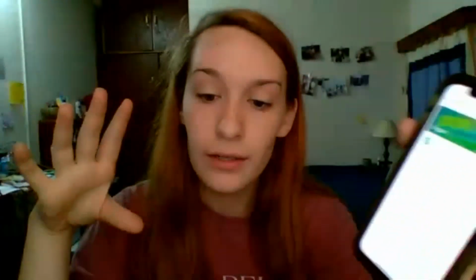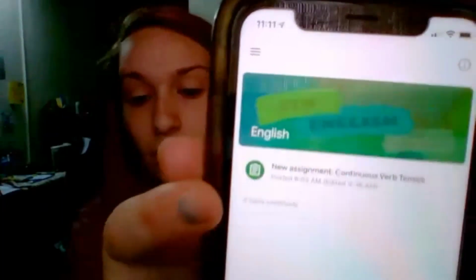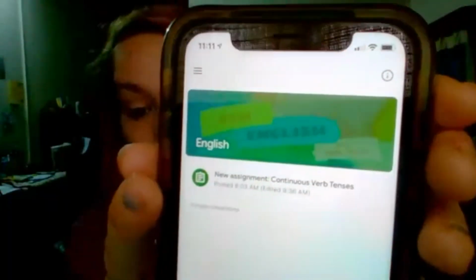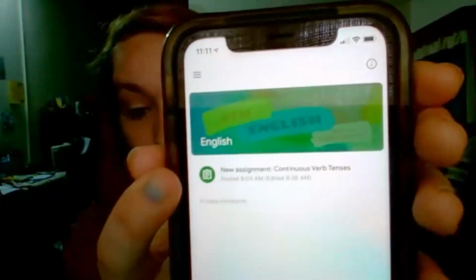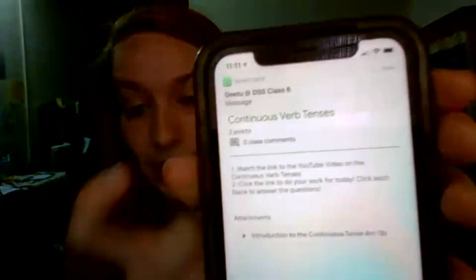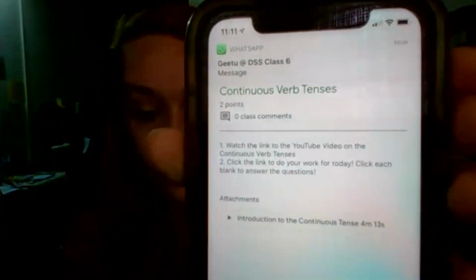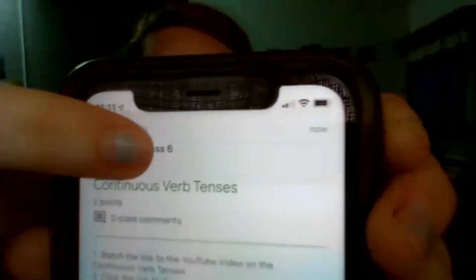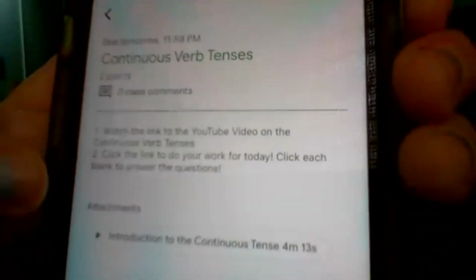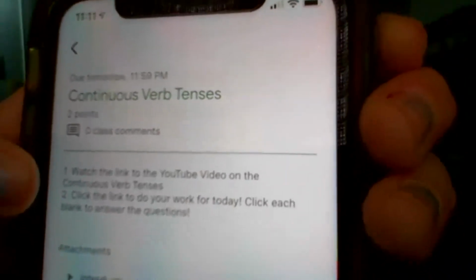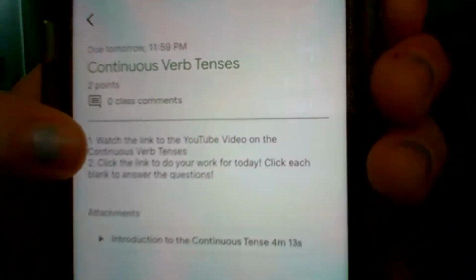And just like on the computer, we see that we have that assignment. Okay, there's our assignment. To access it, we have to click it. You can see the topic. You can also see the instructions. Do you see it? Then you're probably confused and you're like, well, there's no work for me to do. There's no work. It's at the bottom.